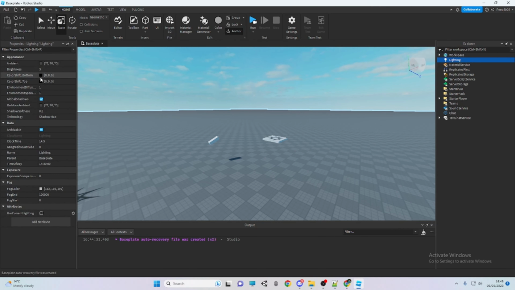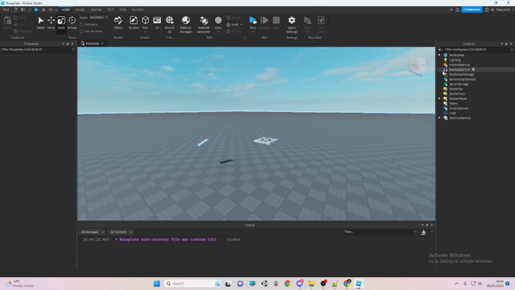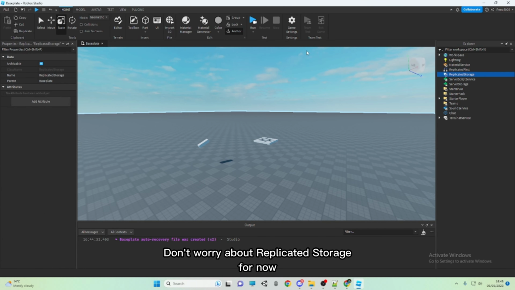Here you can change your time of day, ambience, all of that stuff. So I can make it nighttime if I wanted to. But the default time is 14:30, I believe. Yeah, there we go. We've got Material Service, don't worry about that. ReplicatedFirst, don't worry about that. ReplicatedStorage is something you don't worry about actually.